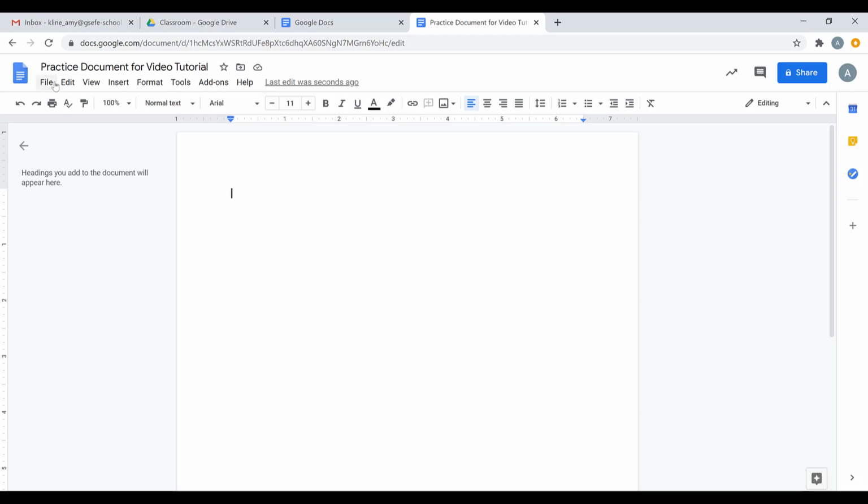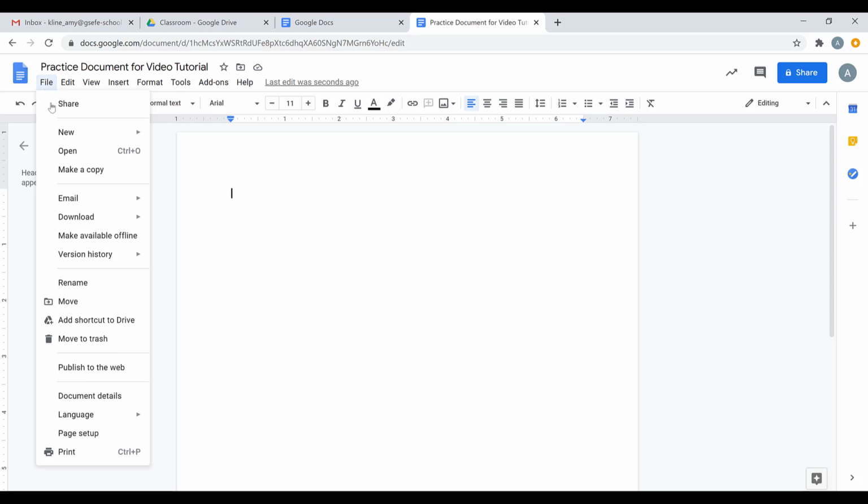When you click File in the upper left-hand corner, one of the first things you'll see is New. You can start a brand new doc, sheet, slides, form, or drawing right from within Google Docs. You can also choose to start from a template.